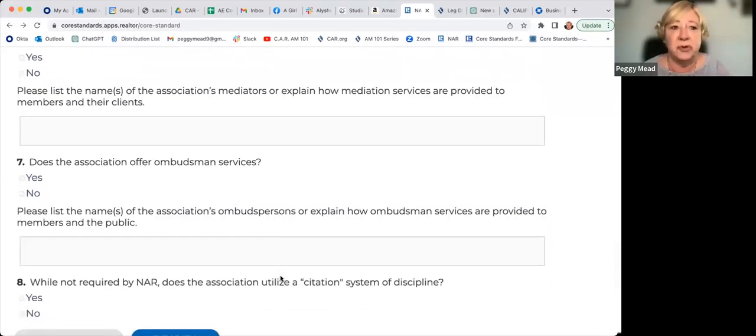Ombudsman services, another trick question. You must offer ombudsman services. The cool part of this is that C.A.R. has them, and that's what most people use. So you just say that you use the C.A.R.